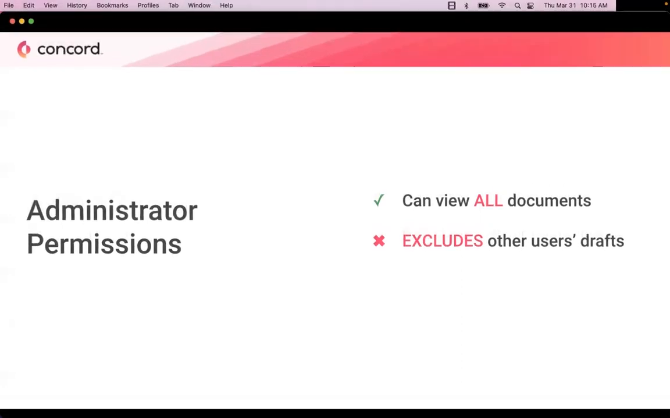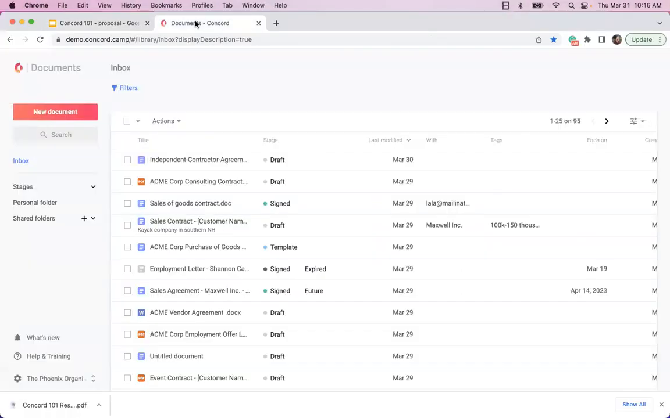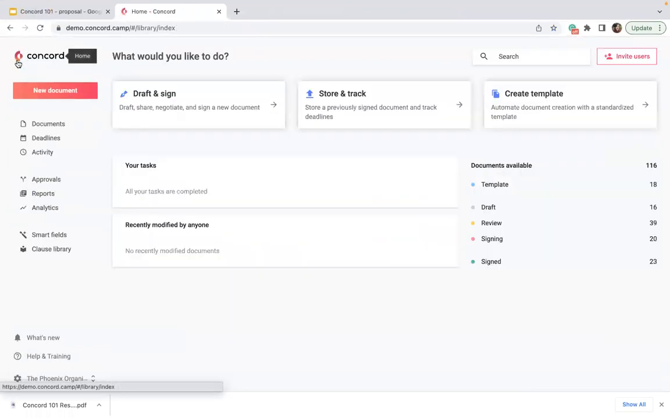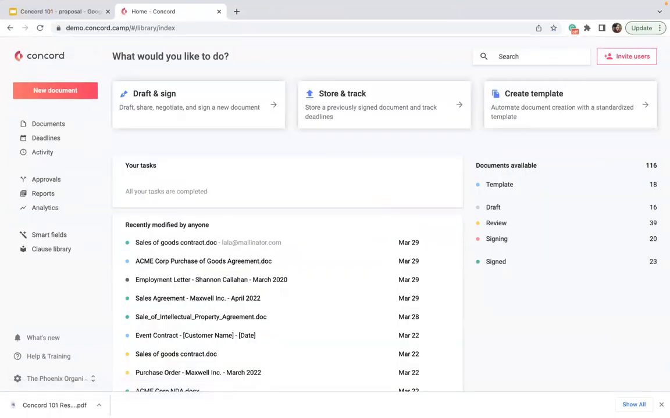All right, so let's hop over into the platform. I try not to bore folks too much with slides. And I'm just going to come to my homepage here, and we're going to quickly just go through the UI. For those of you that have logged in, it's pretty straightforward, but just a couple of quick things to get us acquainted. So we have our search bar up at the top right here. This is a keyword search. I'm just going to type in NDA.